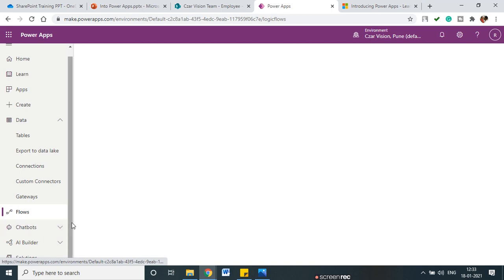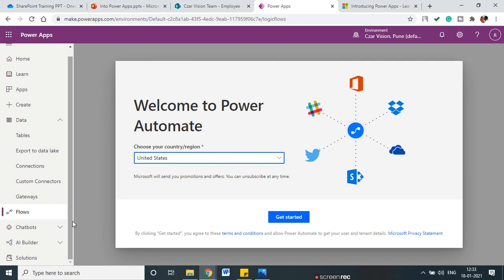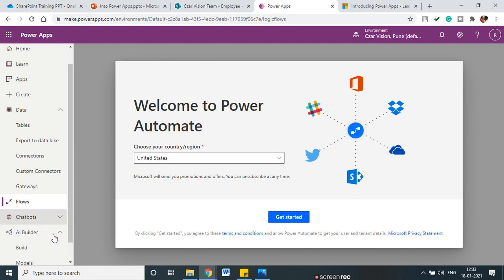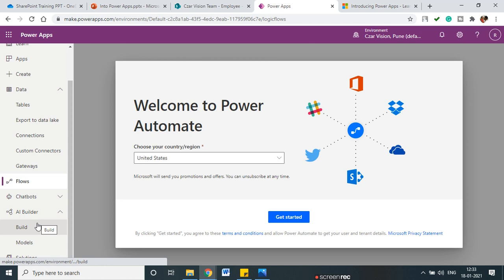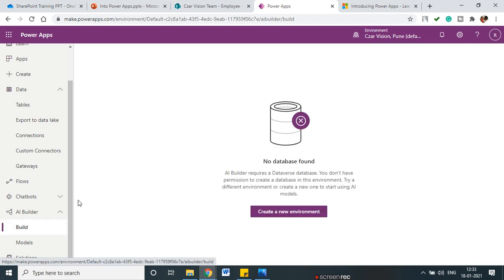What is flow, Power Automate flow, we will learn that in Power Automate. What is a chatbot application? Chatbot means if you purchase something on Amazon and discuss with Amazon customer care, it will give you automated answers, and that happens through a chatbot. AI Builder, we build some AI kind of applications using Power Apps. So we will go into that and learn those things also.